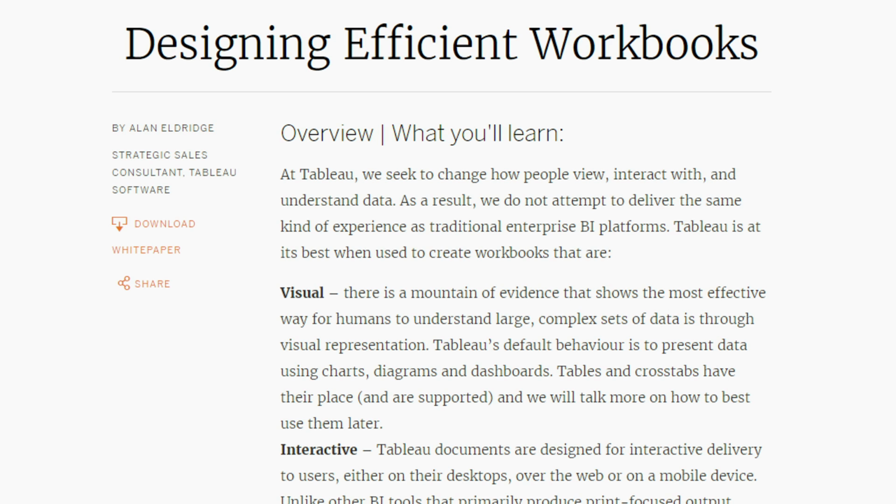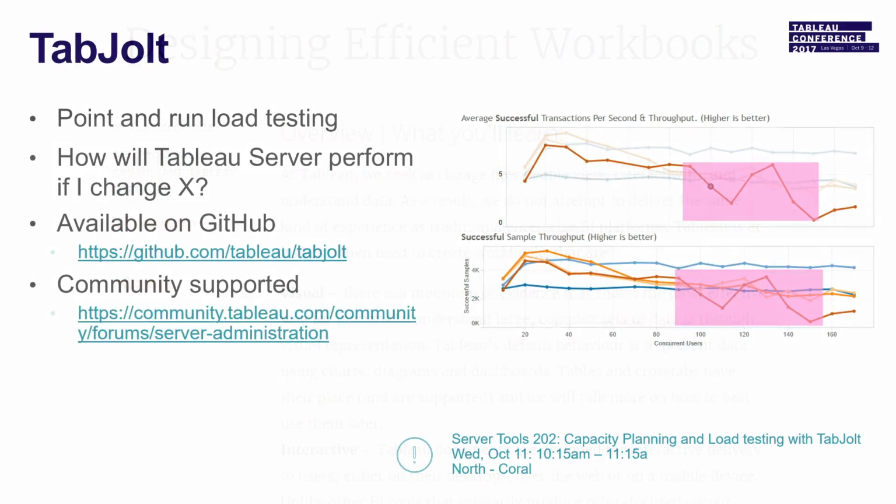Okay, so this is something where you really need to focus because it makes everything either very easy or very difficult for you to deliver on that user experience. So if you're not familiar with this white paper, you really want to download it, read it, internalize it. And now on to load testing.